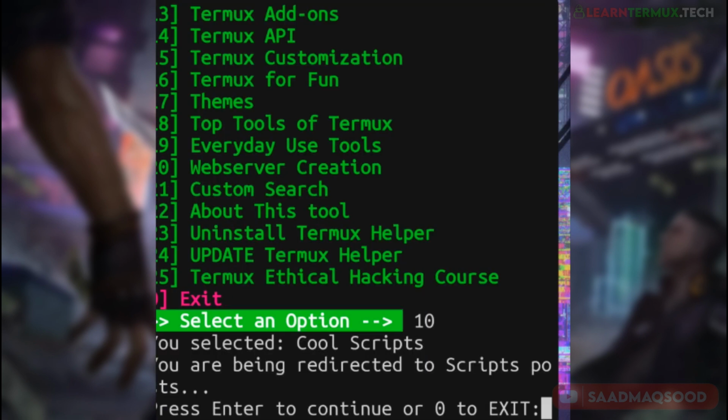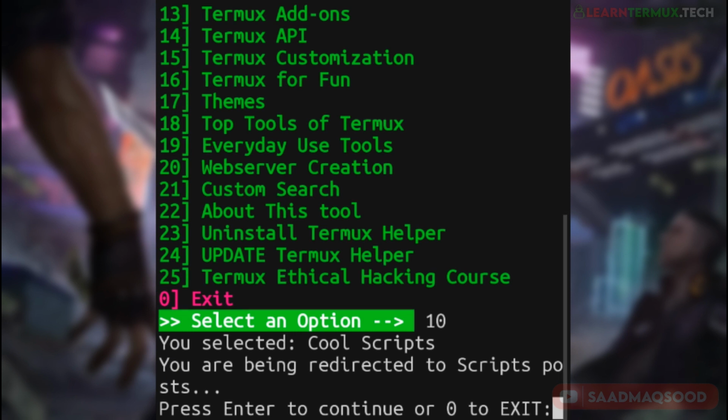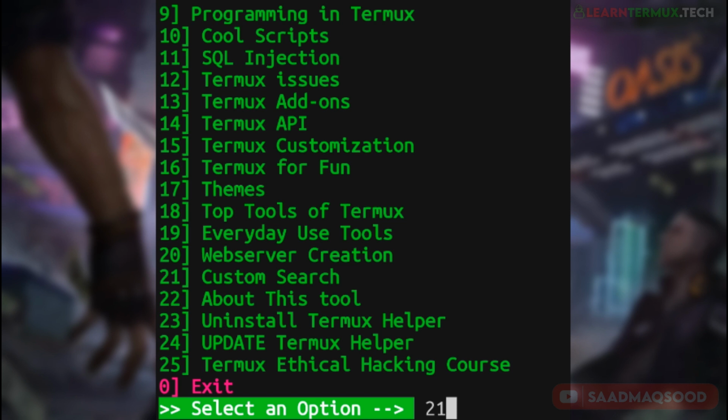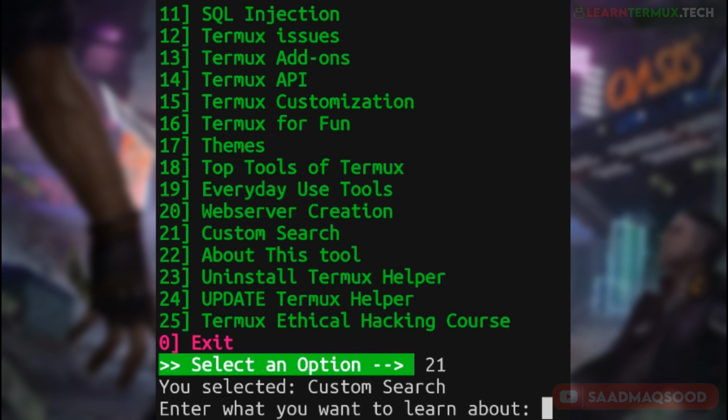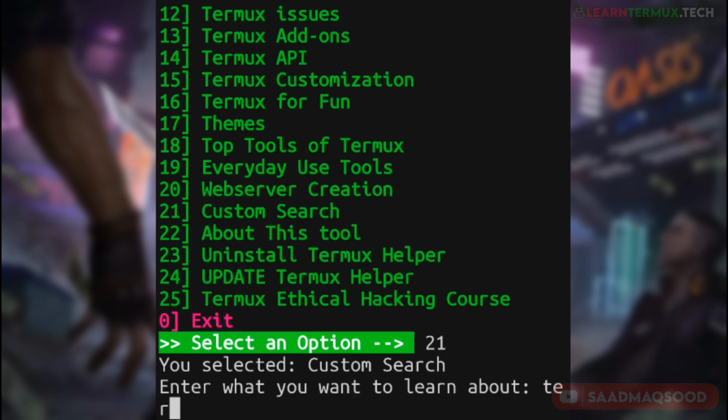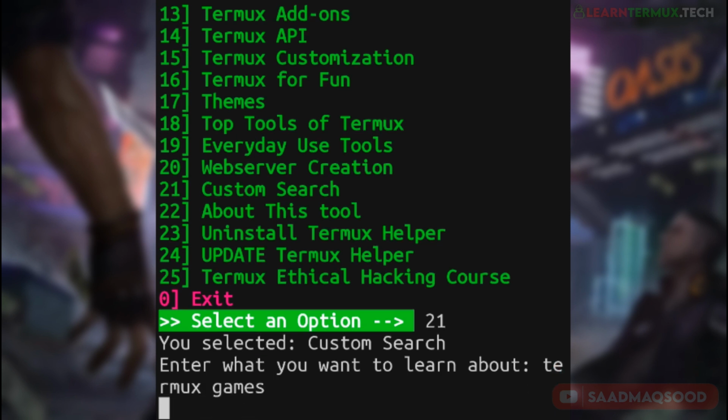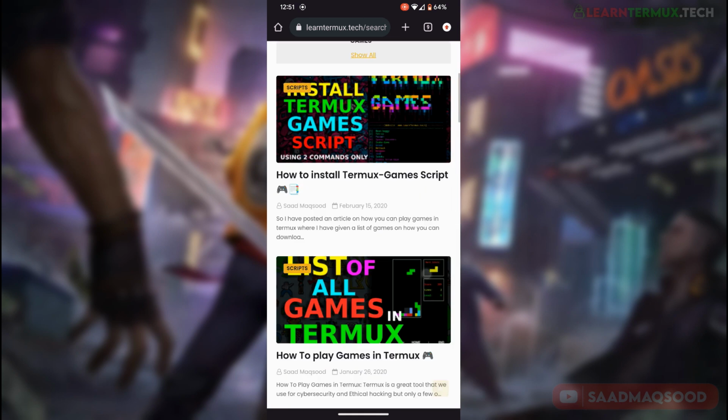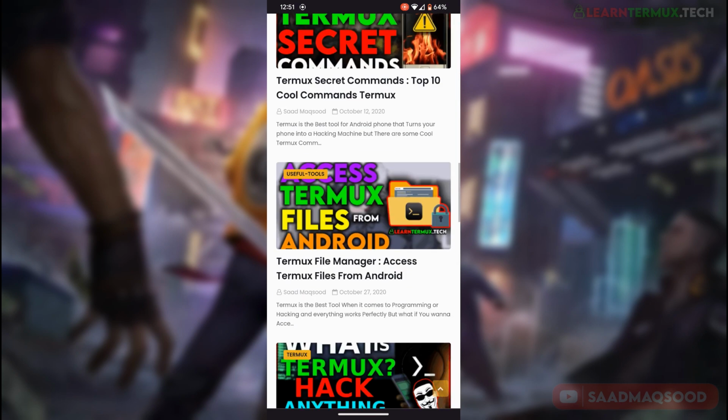Termux Helper also have this option of custom search. So just type 21, press enter. Now just type any tool name you want. For example, let's type Termux Games, press enter. And it will take me to Termux game post.